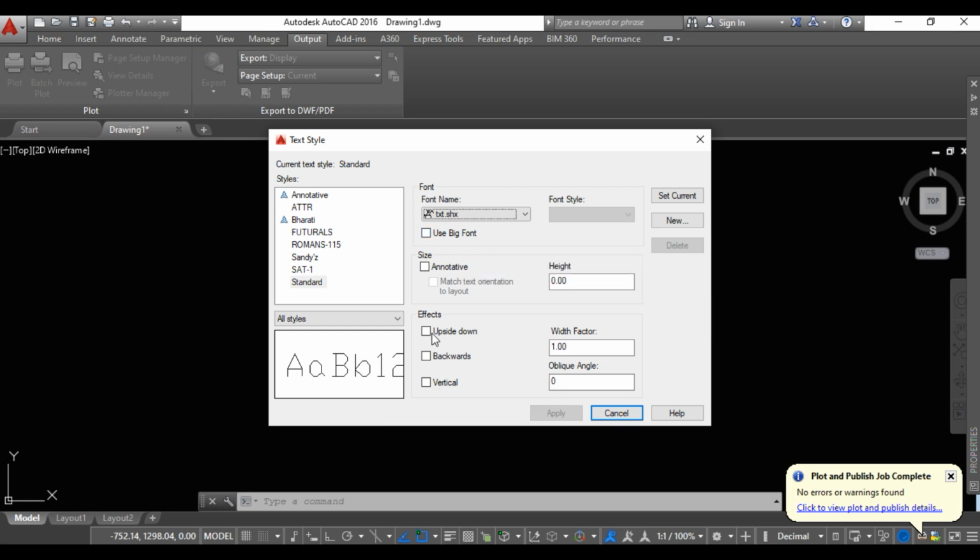Here you see the effects. These effects are just like we have seen in MS Office, like animations or effects in PowerPoint. You can provide some effects here. Right now it is showing the horizontal direction. If you require upside down, it is going to show in the reverse direction. If you are doing house building and want to give names in the reverse direction, you can give upside down names. Backwards gives the alphabet in reverse order. Initially A was here, now it is here, so it is backward.